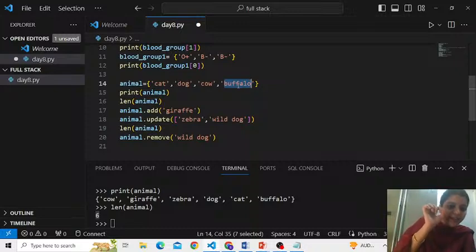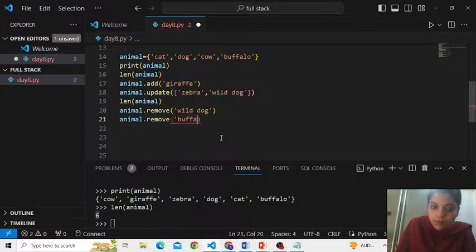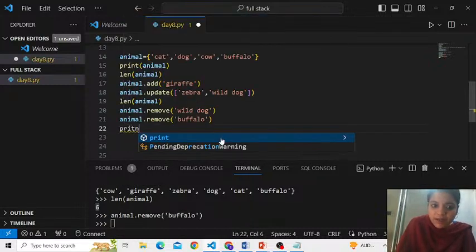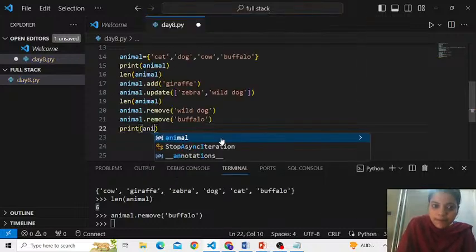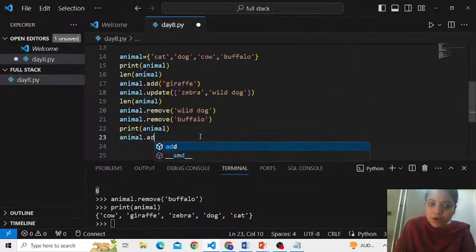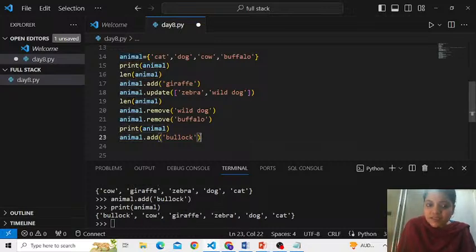So the definition of updating a set goes like this. There is no function here to change it. You understood? Fine. So what I can do is animal dot remove, people, animal dot remove buffalo. Okay. Check whether it has been removed or not. Print animal again. Right. So there's no buffalo here. Again animal dot add bullock. Okay, fine. Again print animal, either print the set or check the length of the set.